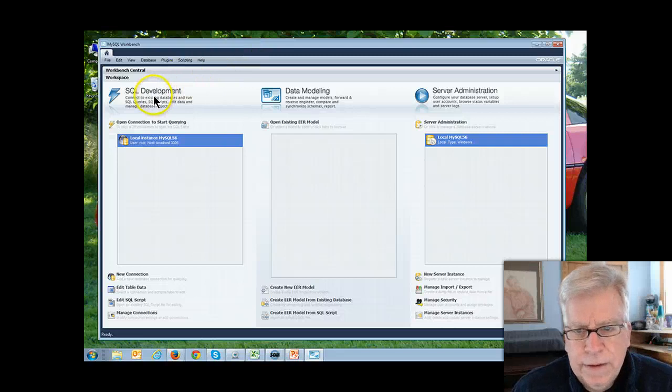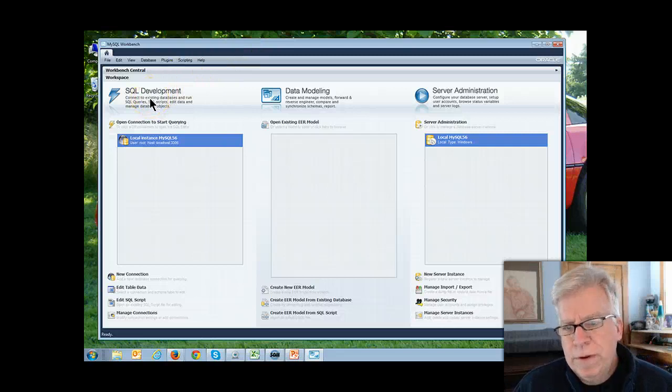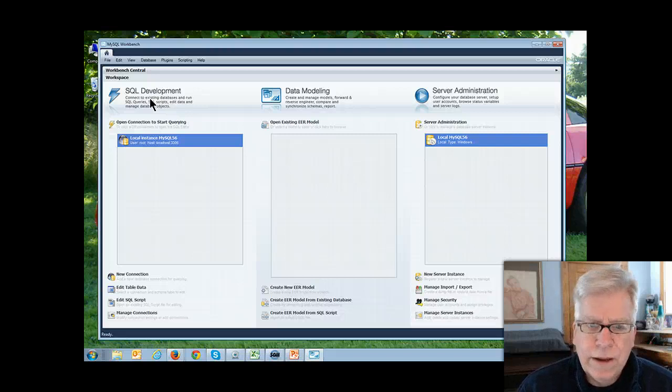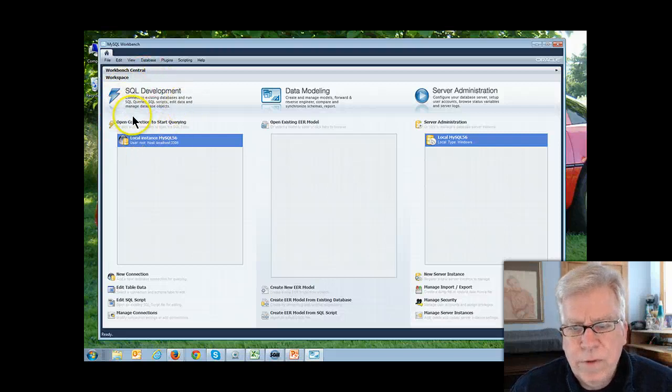Basically, there are 3 sections to MySQL Workbench. Think of a workbench as a place where there's a lot of stuff you can do. If you go out to my shop, I've got several benches, and I do some stuff here and some stuff there. SQL development is where we'll spend most of our time, creating databases, connecting to databases, and working on them. Data modeling is where we do a lot of design work.